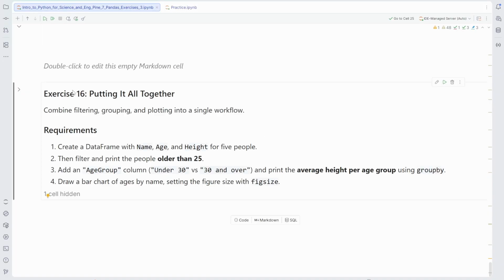Final exercise, exercise 16, putting it all together. We will combine filtering, grouping, and plotting into a single workflow. Requirements. First, create a data frame with name, age, and height for 5 people. Then filter and print the people older than 25. We will add an age group column where we separate people under 30 versus people 30 and over. Let's print the average per group using the group by method, and then draw a bar chart of the ages by name, setting the figure size with fixed size.